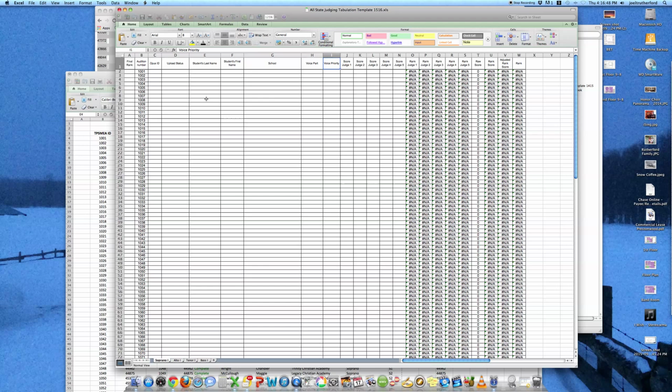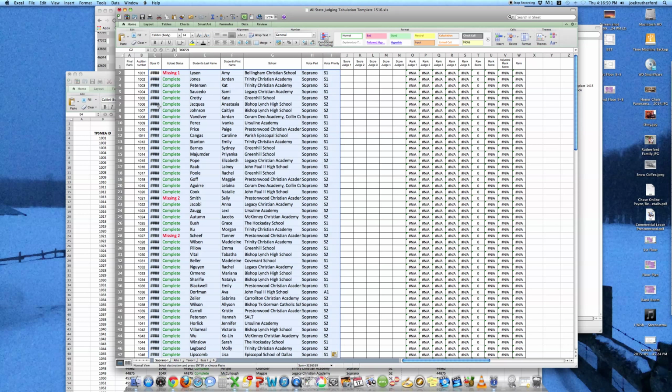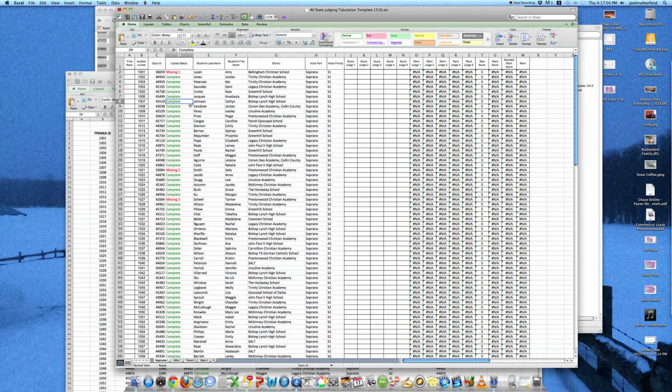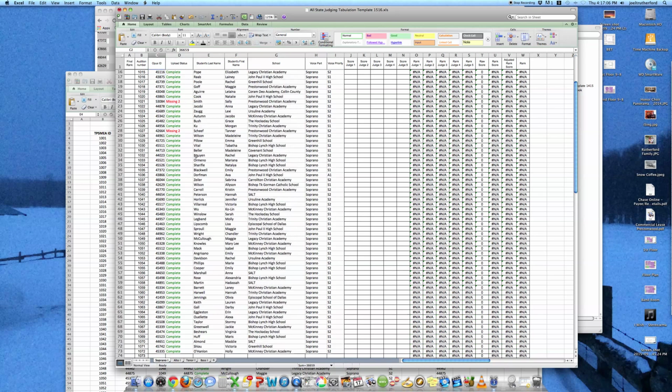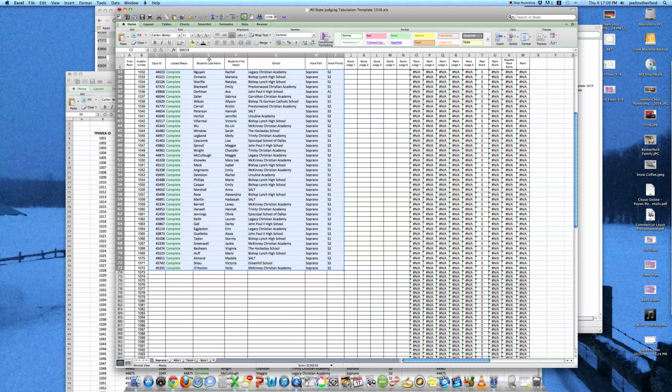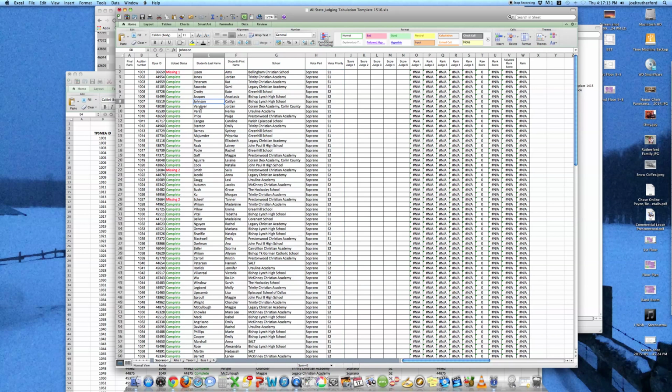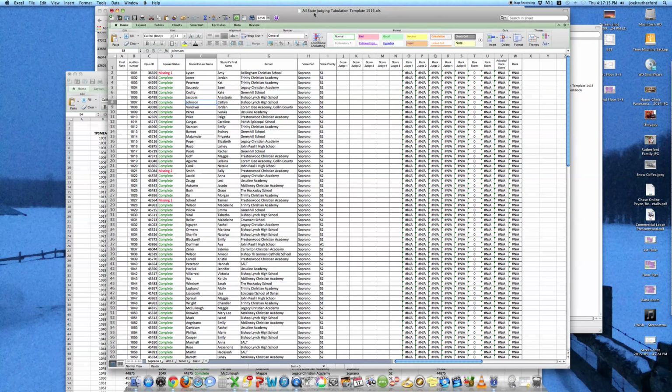Command C, Command V. Now, that's a little too big. I'm going to make all that smaller. Maybe 11? Something like that. And everything looks good, right? So now, those are all the steps. Now I'm going to go through here and fill in all the borders and stuff so that it looks pretty. And I'm going to save this.